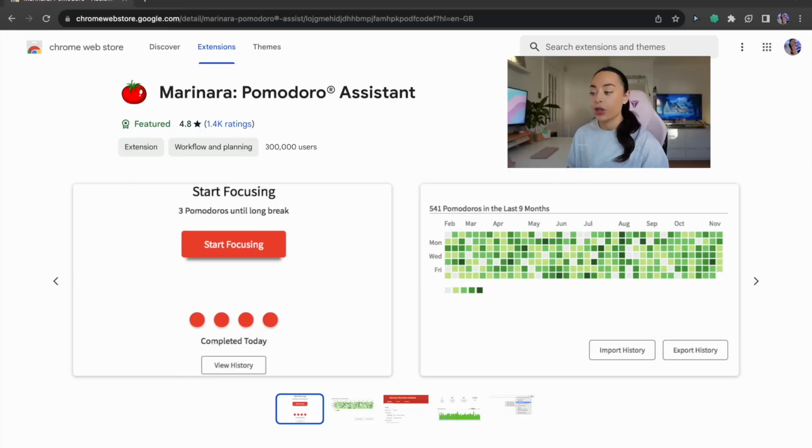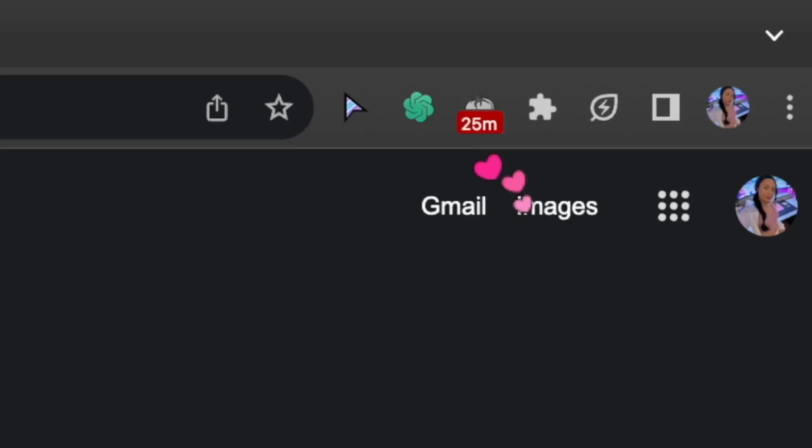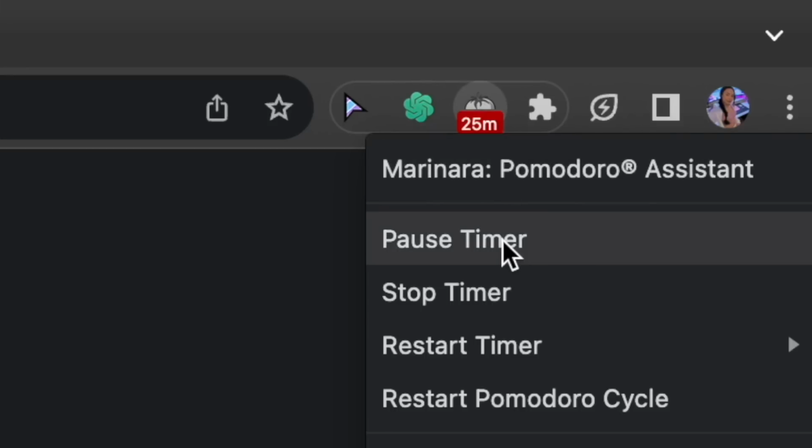Okay, the final extension I'm going to show you is the Marinara Pomodoro Assistant. I know I'm not a student anymore. I have a job. I am a full-blown adult, but I do still really enjoy using the Pomodoro Assistant when I am working. Most people know what the Pomodoro method is. It's basically just timing yourself while you work, and then giving yourself allocated time slots for breaks as well. Again, let me quickly show you how this works. So you just come up and click this little tomato and then it will literally just start a 25-minute timer for you.